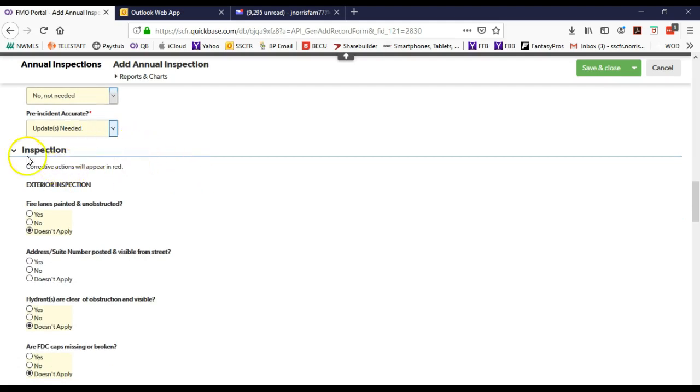Then you start getting into the inspection side. Correction actions are going to appear. They will not appear in red. They're just going to appear in black, so they show up better with the HTML on the emails that we're using.